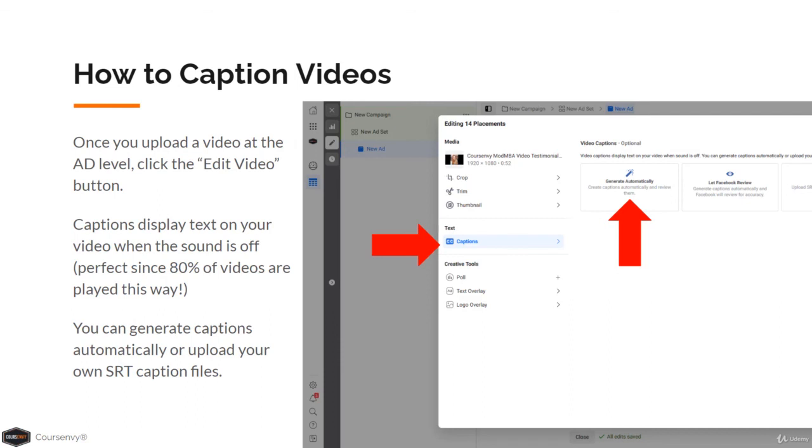So how do we caption videos? Once you upload a video at the ad level, click the Edit Video button. Captions display text on your video when the sound is off. This is perfect since 80% of videos are played this way. You can generate captions automatically or upload your own SRT caption files.